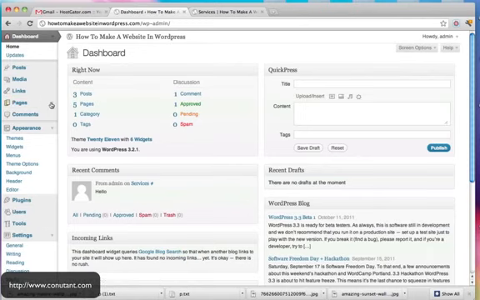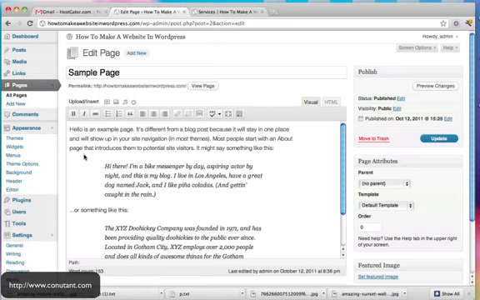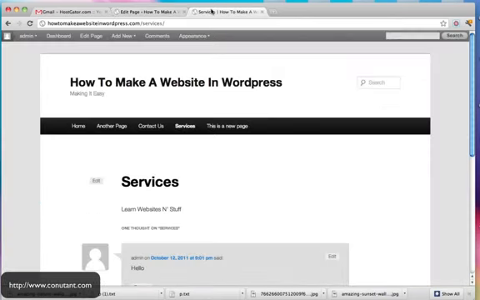To set up sidebars, we can go to Pages and then just click whatever page you want your sidebar to be. Let's go to the sample page. And we click Edit. And right here it says Template, Default Template, but we want it to be a sidebar template. And then just click Update. Now we can view the services page, was it? No, the sample page.